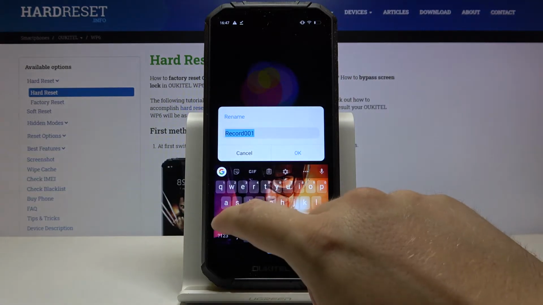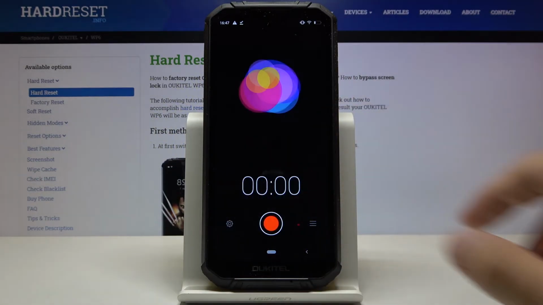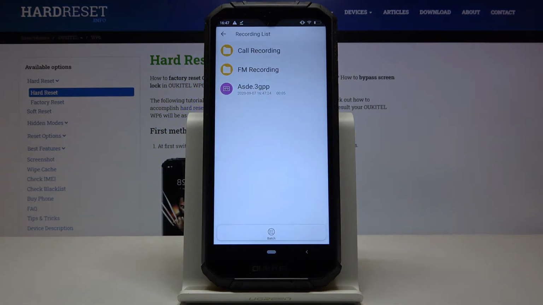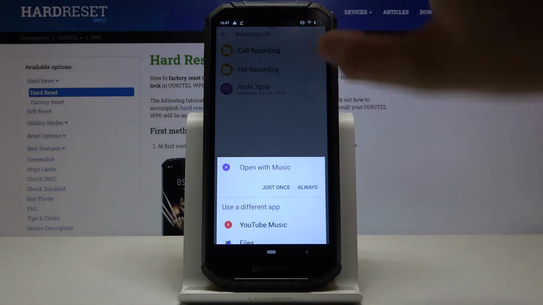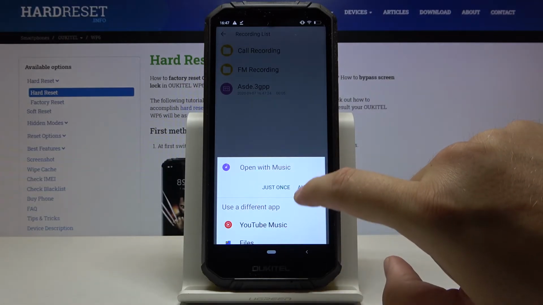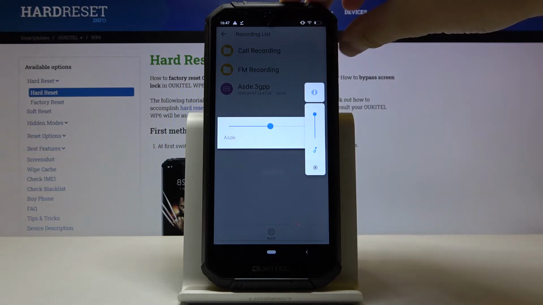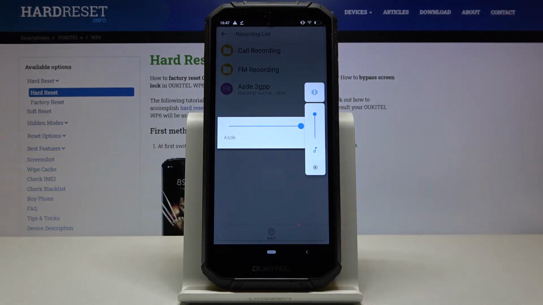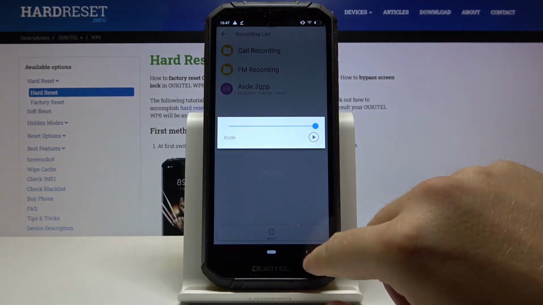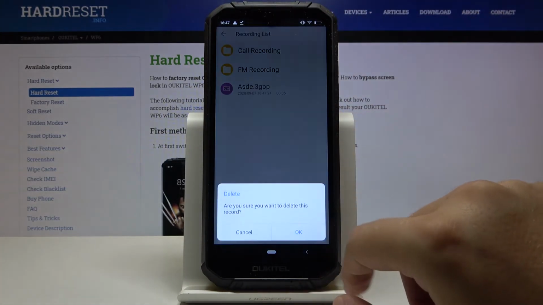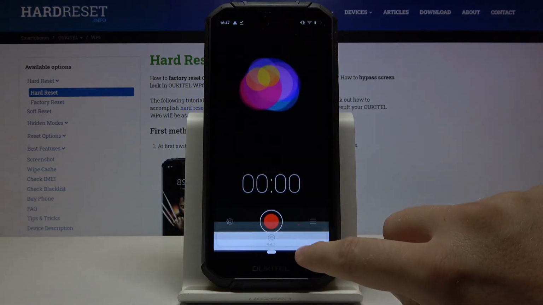Right now we are able to rename the record, save it, and when we enter right here you can just check it. So we can open it with the music, for example. So that is the quality of this record, and after that you can just simply share, delete, or just rename one more time. Pick your best option.